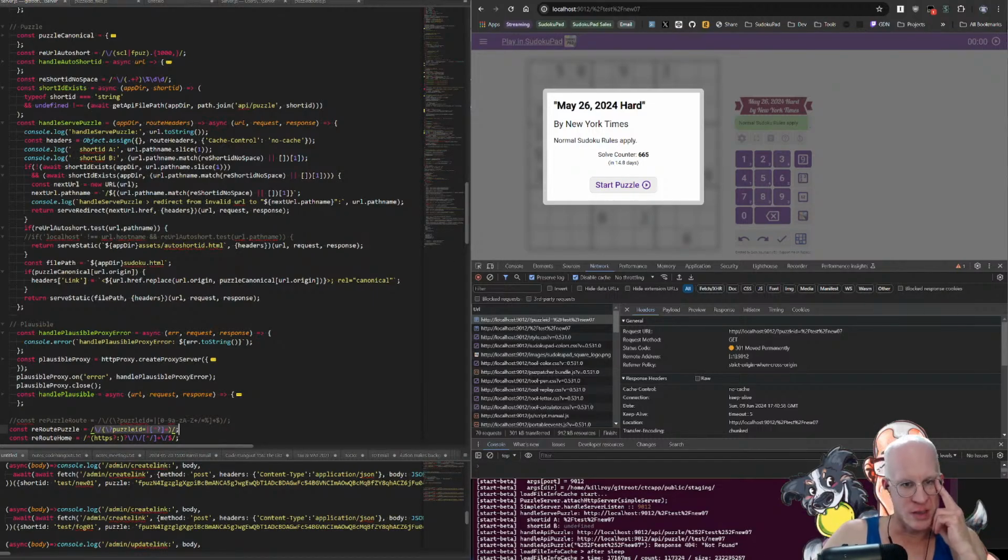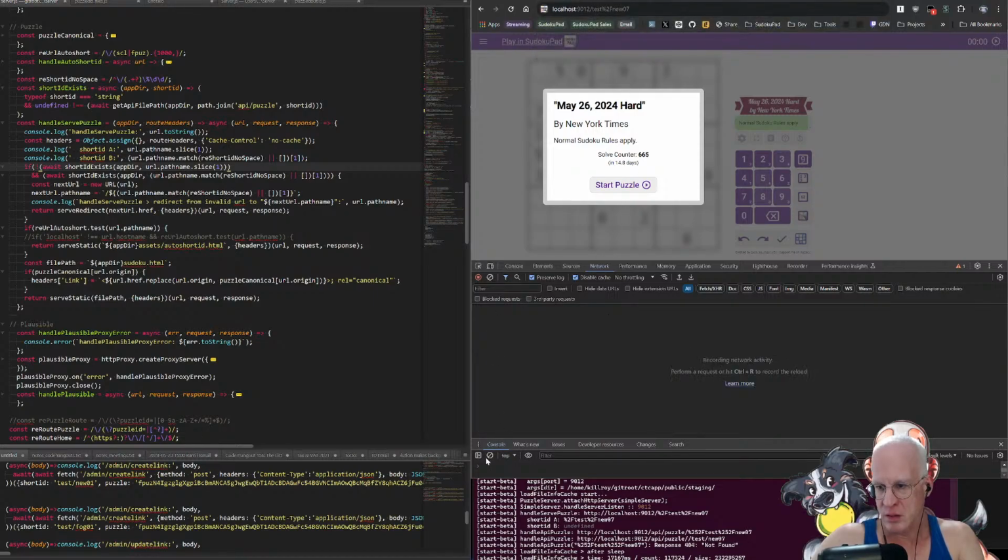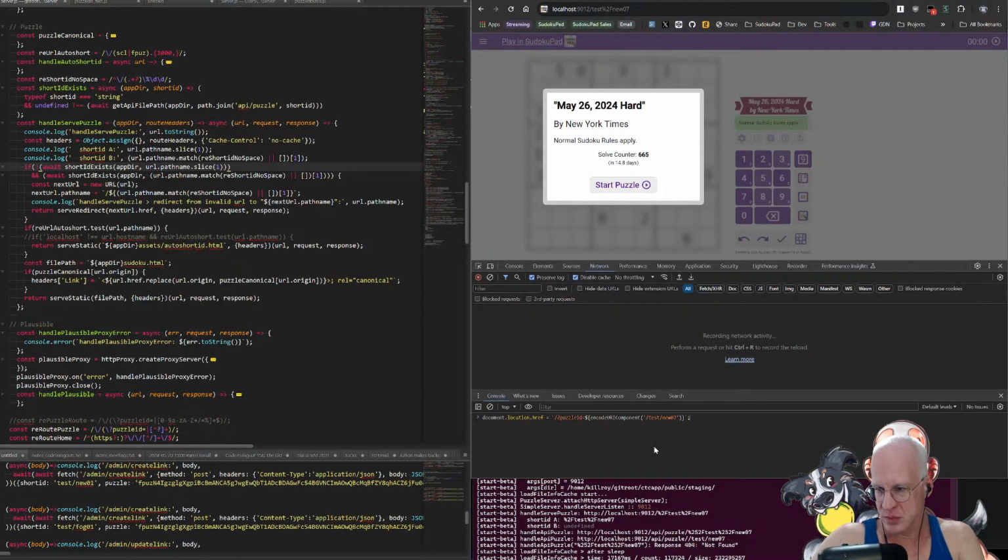If short ID exists, if not short ID exists, await short ID exists, RE short no space. Match RE short ID no space. Monitor. Okay. Let's do it this way then.